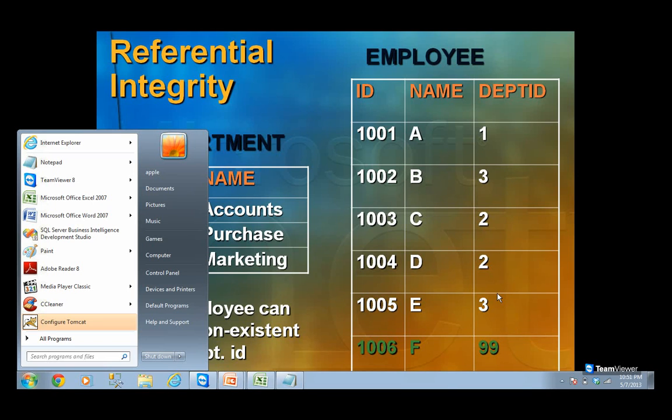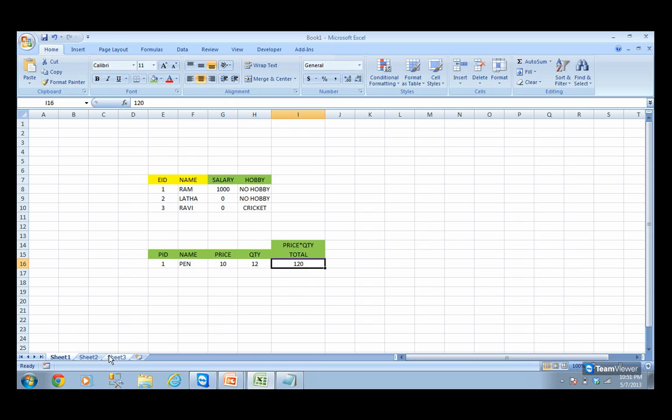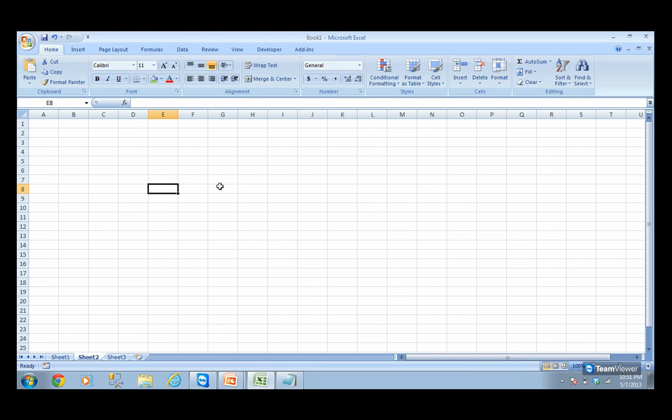I'll give you one more example. I have an employee table. Now I have employee ID, employee name, and manager ID, or my boss ID. So these three are the values.